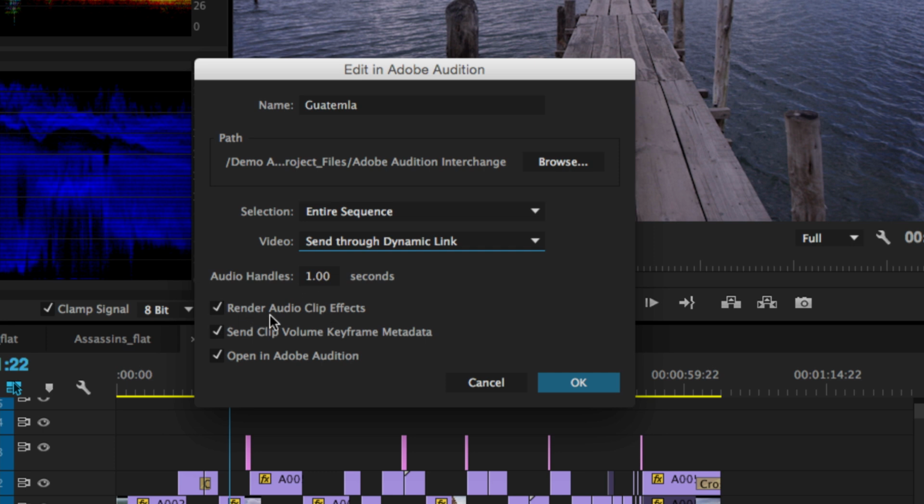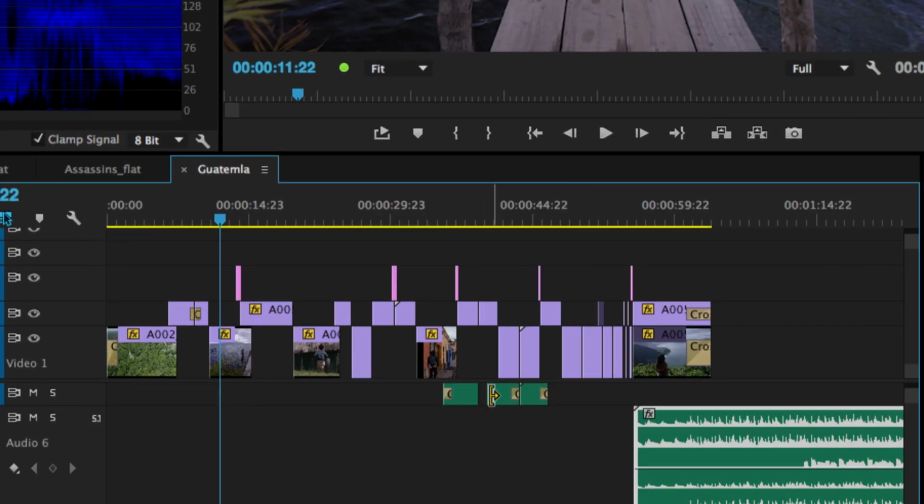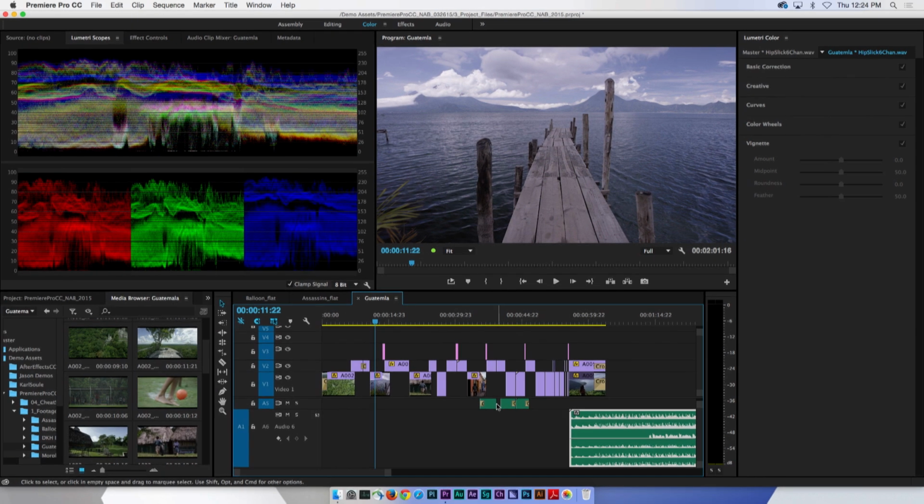Now, you can choose to render audio clip effects. I won't do that because this is a finishing workflow. So I'm going to apply any and all effects that I want in Audition. I would recommend the same for you, quite frankly, just because you have more options there. What I do want, however, is to send clip volume keyframe metadata, because as you can see here, we've got some fades on all these audio clips, and I want those preserved non-destructively. So those will appear in Audition non-destructively.